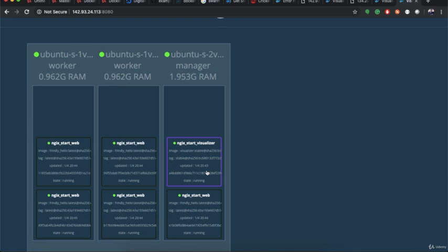So we have seen how we can scale up the services. We have seen if we want to add a new service inside the stack, then how we can add a new service. So that's all for the day.